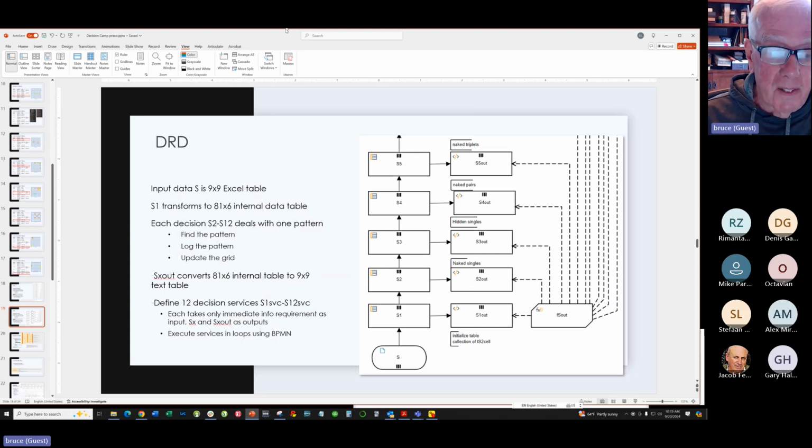Each subsequent decision in the chain takes as its input the output of the previous decision and looks for one particular pattern, one of those we've discussed. And if it finds the pattern, it logs it. Then it applies the action, which involves removing some posit values from various cells. In order to visualize the result, a shared BKM called FSOut, you see here, maps the output of each decision in the chain to a 9x9 grid for display.